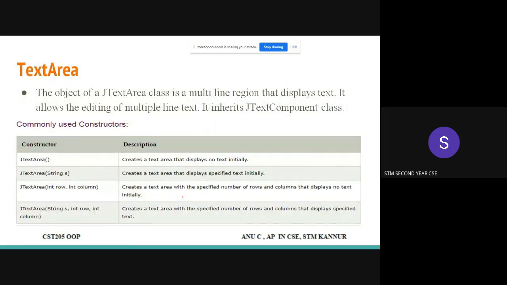So the next one is text area. The object of the JTextArea class is a multi-line region that displays text. The text field is a single line display, whereas here multiple lines of text will be displayed. So it allows the editing of multi-line text. This class, JTextArea, inherits the JTextComponent class.